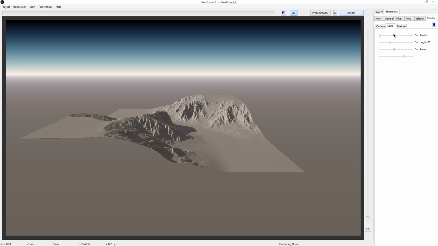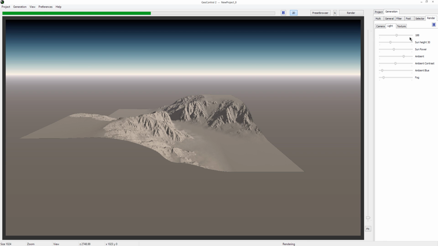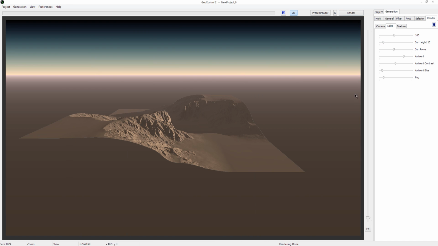Then you have your light source, which is the sun position. Obviously if you slide this around, these are probably degrees because it goes from 0 to almost 360. But you can play around with it. It doesn't take very long for it to render out. You can see the shadows changing. Then there's the height, so this is the position where the sun's at in the sky. The lower you go, the more sunsetty it gets, so on and so forth.